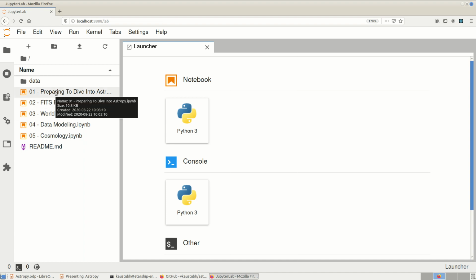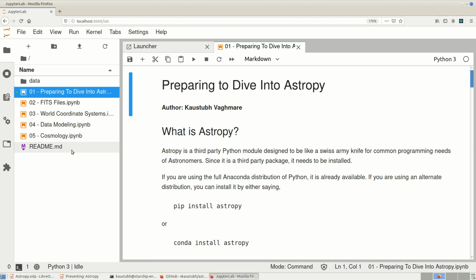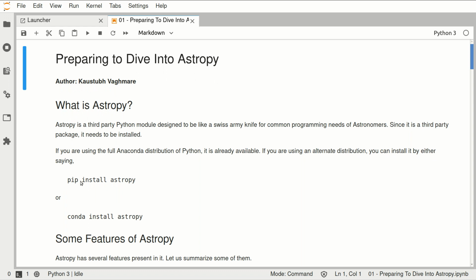At the time of recording this video, there are 5 notebooks here. So let's open the first notebook, which is Preparing to Dive into Astropy. I'm going to click on this file icon here so that I can hide the file navigator so that the whole screen is occupied by the notebook. I'm also going to go into full screen so that we get rid of the unnecessary address bar at the top. And we are ready.